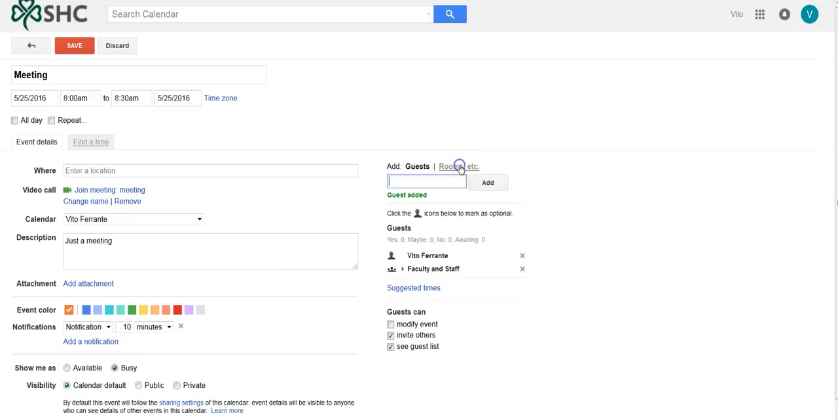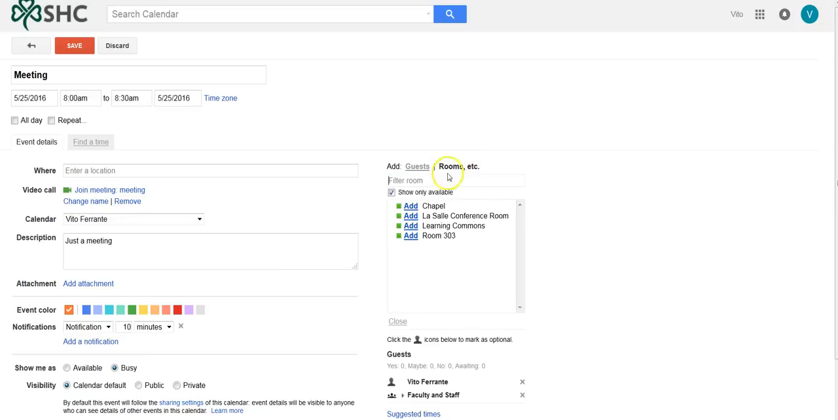I want to also put the location of where it's going to be, so I would hit the rooms. These are the ones that are open at the time. Now I chose the filter only available room, so I know that between 8 and 8:30, these rooms are available for the meeting. So that's actually a pretty important thing to add as well. So just go ahead and do something like that. So it's going to be at the chapel.